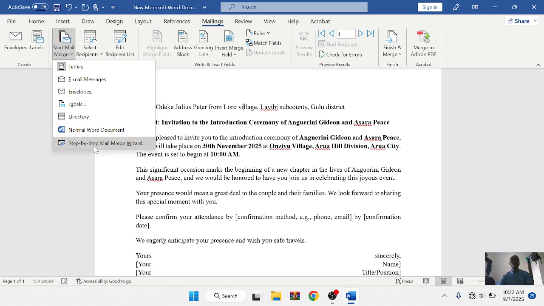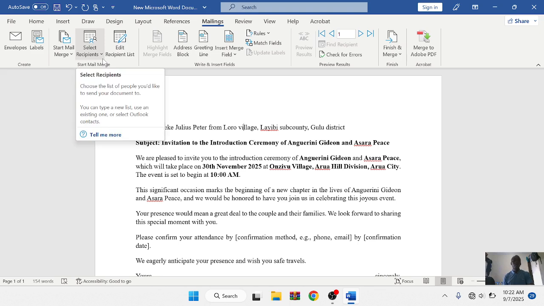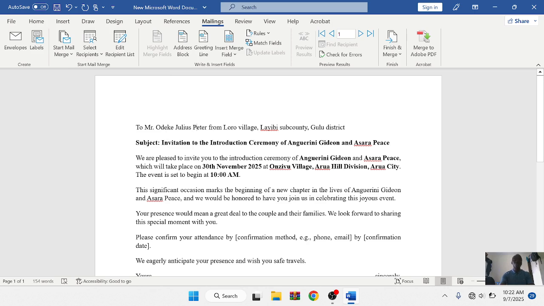But since we want to learn, not to be directed by the computer, we want to do it in letters. So now the next thing is we need to create the recipients to whom you want to send all these things, meaning that this letter is not going to be sent to Mr. Odeke alone, but rather it will be sent to very many people.